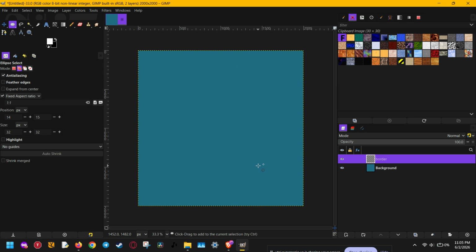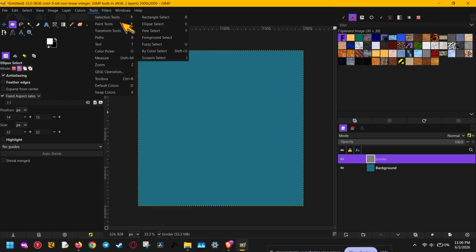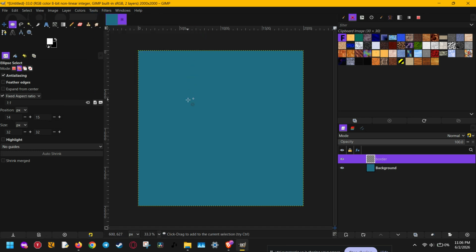On the left side of GIMP, find the Ellipse Select tool in the toolbox. If you want a shortcut, you can also press E on your keyboard. Once you've selected it, look down at the Tool Options panel below the toolbox. This is where you'll make sure the shape stays perfectly round.